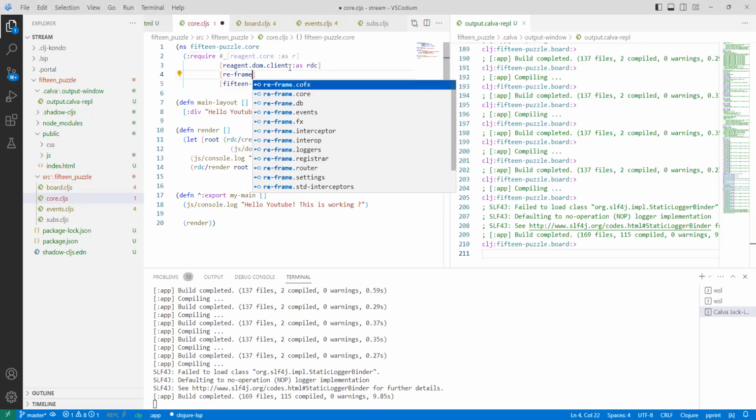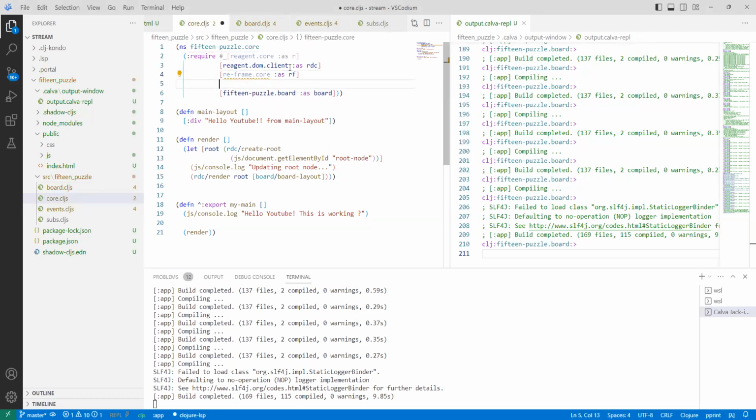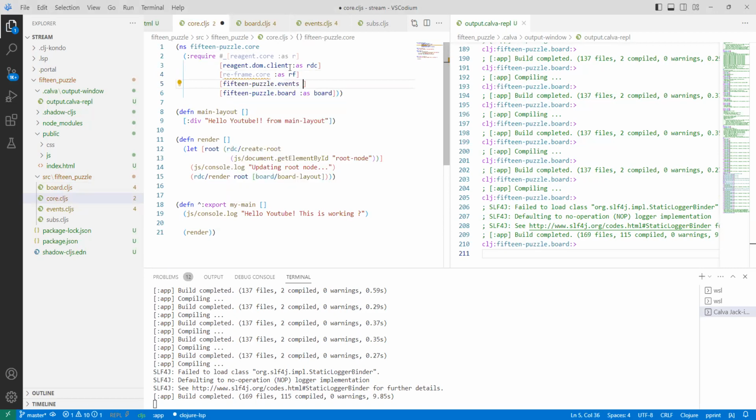One is re-frame, and then we also need events as events. So why will I need that? Because whenever the render is getting called, I can call it before render, for dispatch.